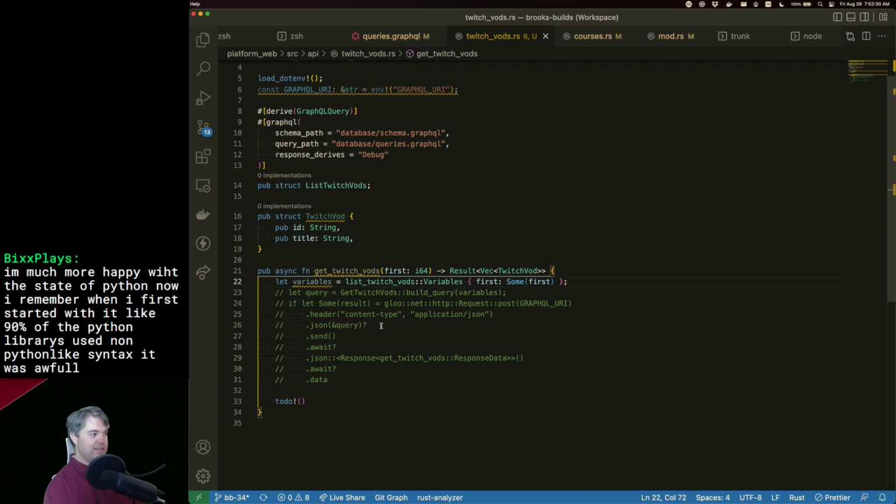Okay. Python is in a much better place now. That's awesome. That's great to hear when languages are actually paying attention and improve over time.